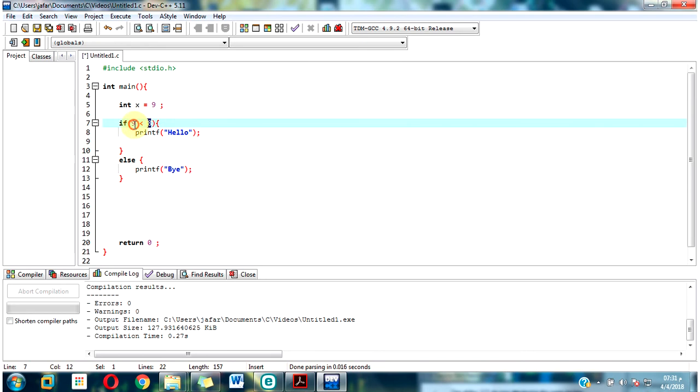So for example, if we put x here instead, when you run your program, x will be 8. Is 8 greater than 9? No, of course. So you will get bye. And we have greater than, smaller than, and we have smaller or equal.